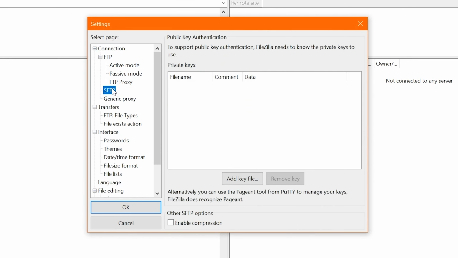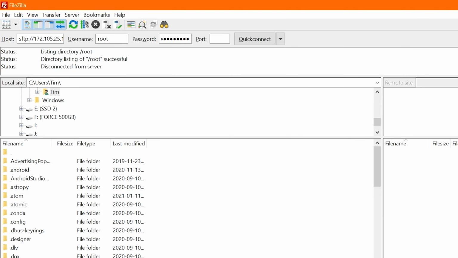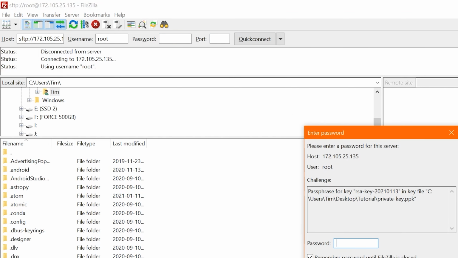I'm going to find this. I believe this is on my desktop. So desktop, tutorial, and private key. I'm going to add that here, and then that should be good. So I'm going to press OK now. And now when I access my server, I should be able to just put in the username, port 22, and connect using the private key.